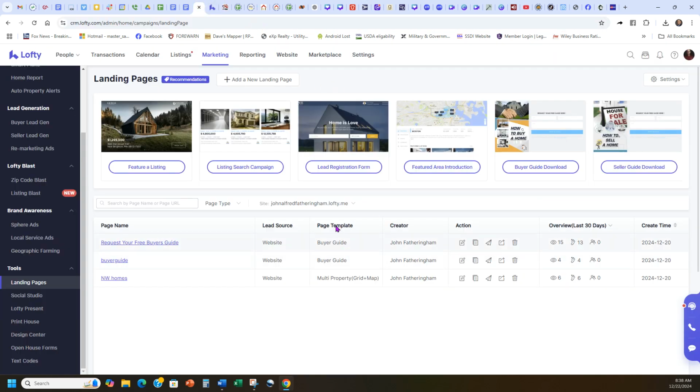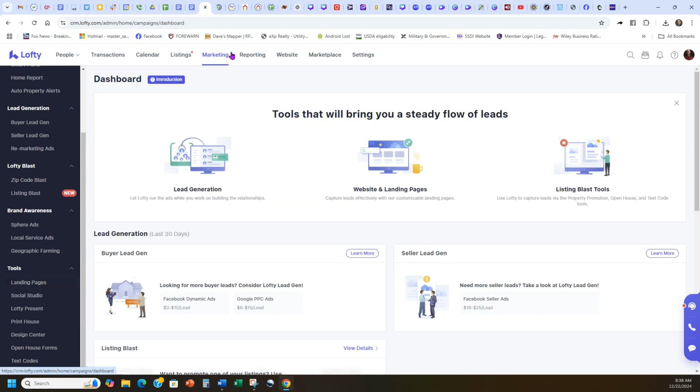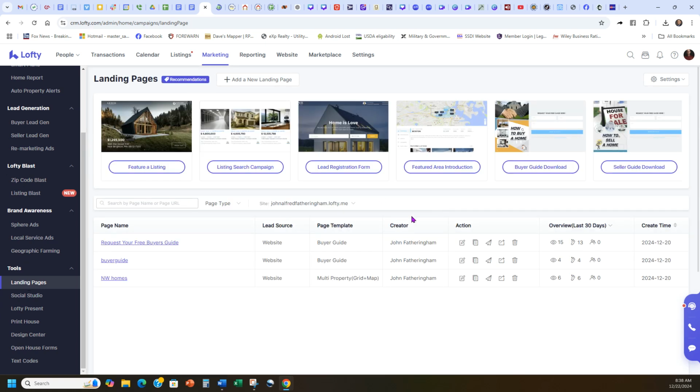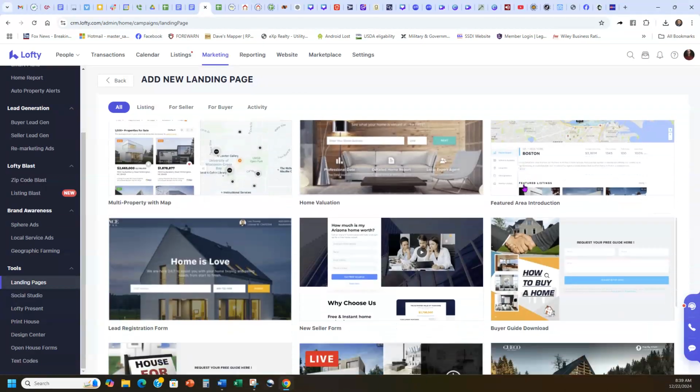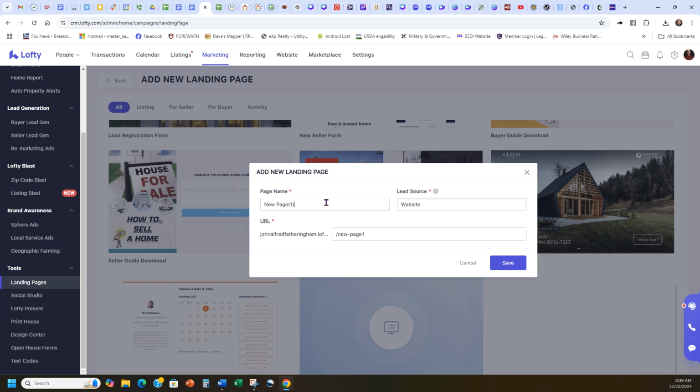The other thing I would like to do if I was going to need seller leads is I would go back, not my website. I'm going to close that out, back to my main Lofty, go to marketing at the top. On the far left, I'm going to scroll down and go to landing pages. Under landing pages, at the very top, it says add a new landing page. I'm going to click on that and look for the one that says seller guide download. And then when I open up that template, again, this is the name. I'm going to put seller guide, because that's what it is.